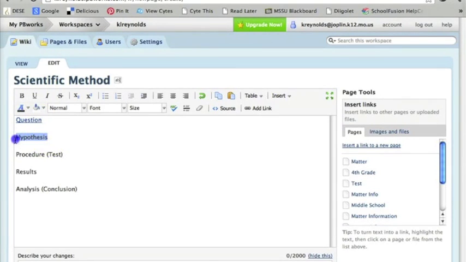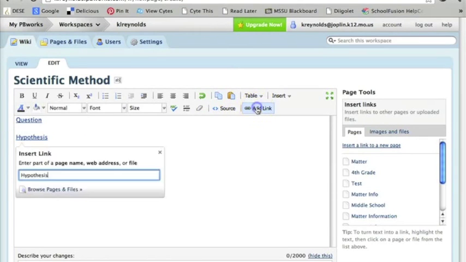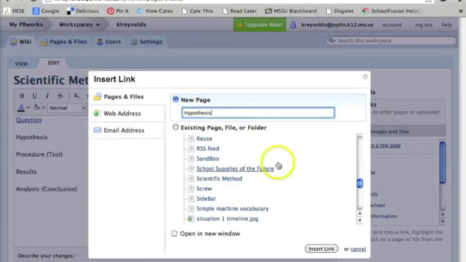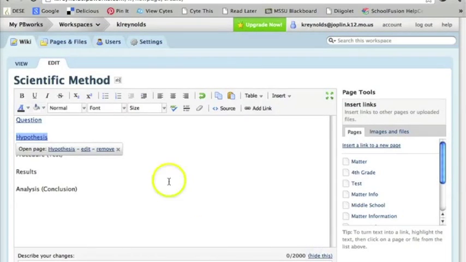Let me do that again with hypothesis. Highlight it, click add link. Browse pages and files. I do want a new page, and I'm going to hit insert link, and I would continue on with that.